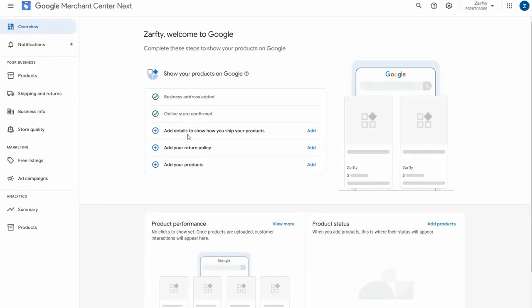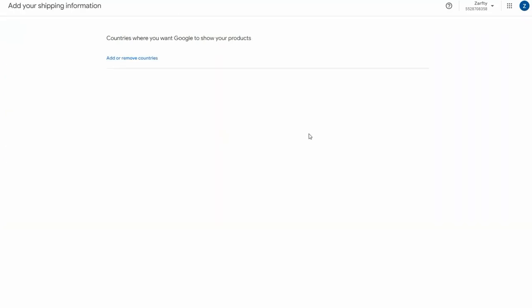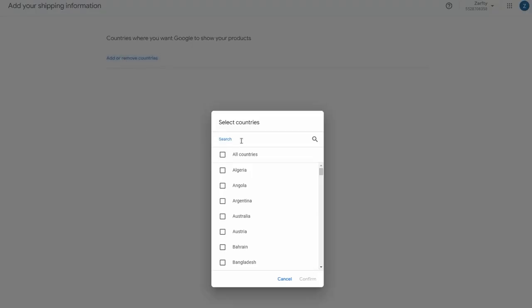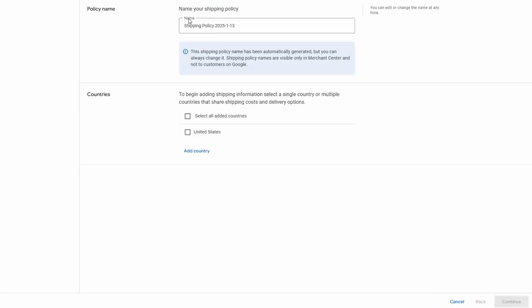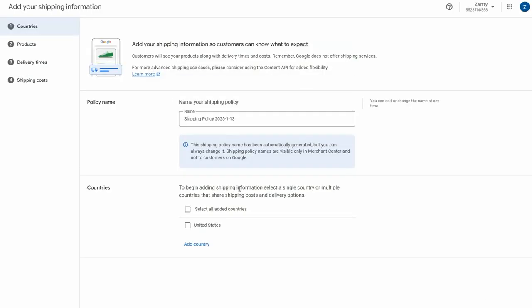Okay, now the next step is how are we going to ship our products? So we need to click on that one, on to add, and this is where we need to add the countries that we're going to send to. So I'm going to be sending to the United States. So I'll just click on United States and right down the bottom of the screen here again, we can just click on continue. Okay, now we are through to our shipping policy.